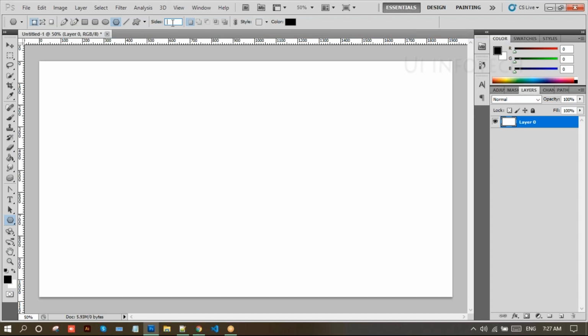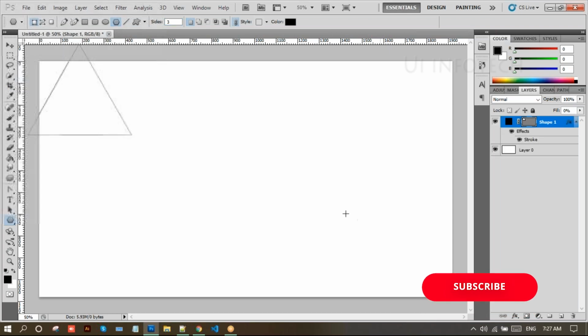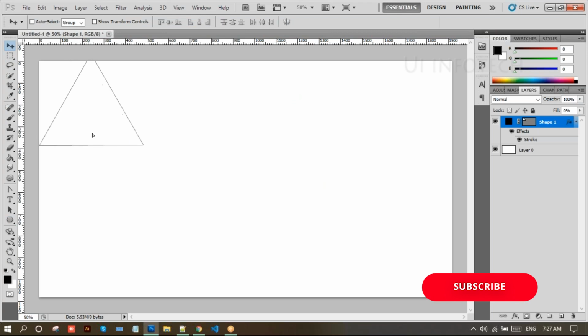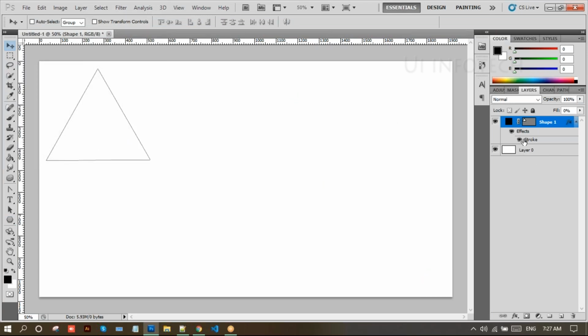Different shapes using this one. Using the polygon, we can create different shapes. So this polygon, in the top bar, we have the sides option. Here I'll start with three sides. We'll start with this triangle. Look at this one. We created this triangle.